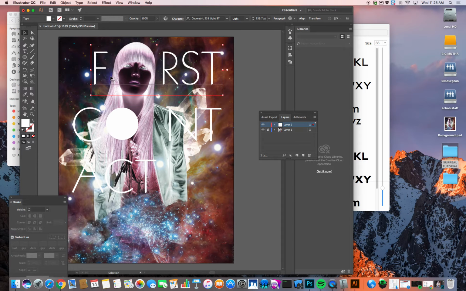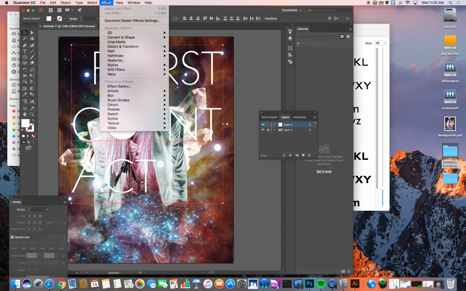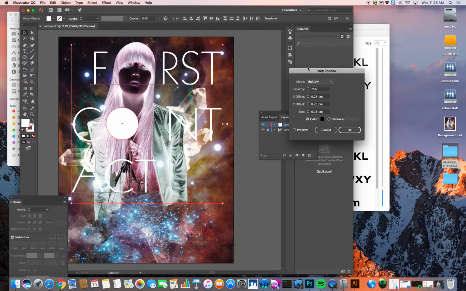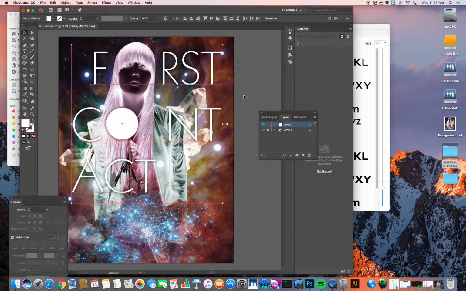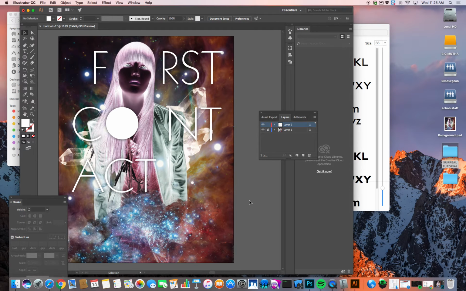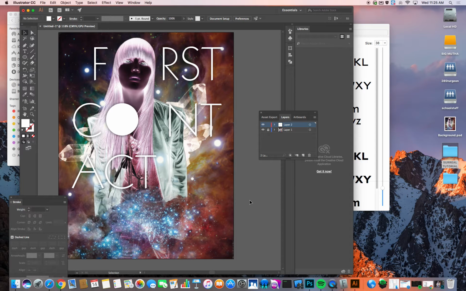So we can click and hold Shift to select all the little pieces we just created. And we can go to Effect, Stylize, Drop Shadow, turn on Preview, and set the offset to 0, 0 so that the shadow is directly behind the text. That's going to make it so much easier to read. Okay, so that's looking pretty interesting.